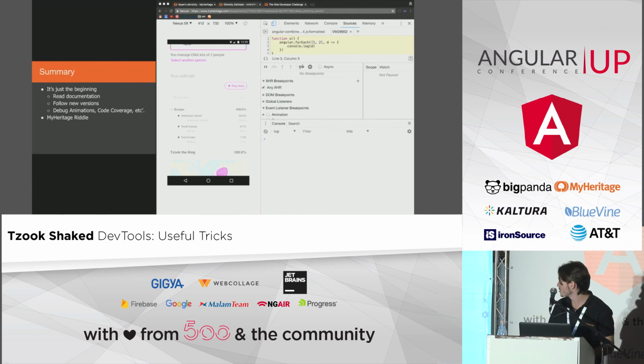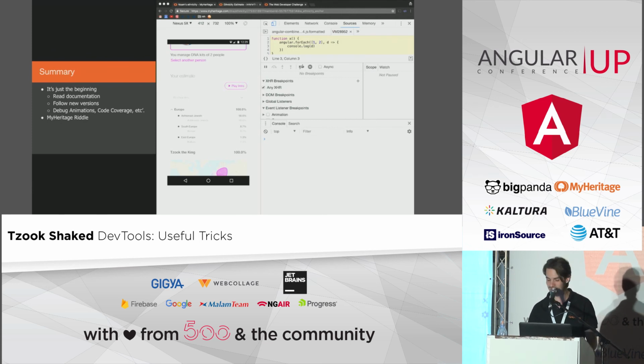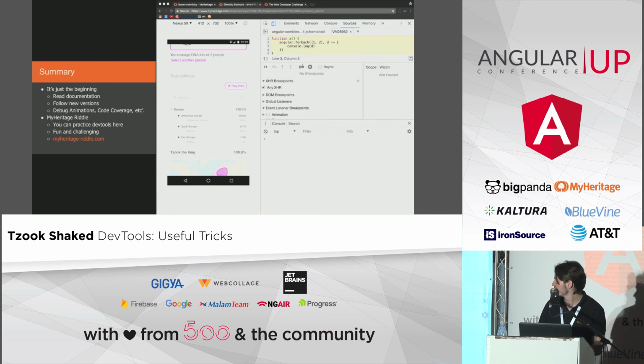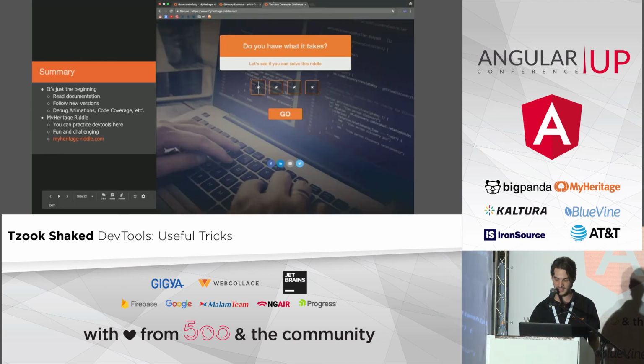If anybody wants to sharpen their developer tools skills, there's a fun riddle that we built at MyHeritage, and you can practice anything there. It's in this URL, myheritage riddle, and it gives us a chance to practice what we just learned, and it's a fun riddle. Enjoy, it looks like that, and you can enjoy doing that.